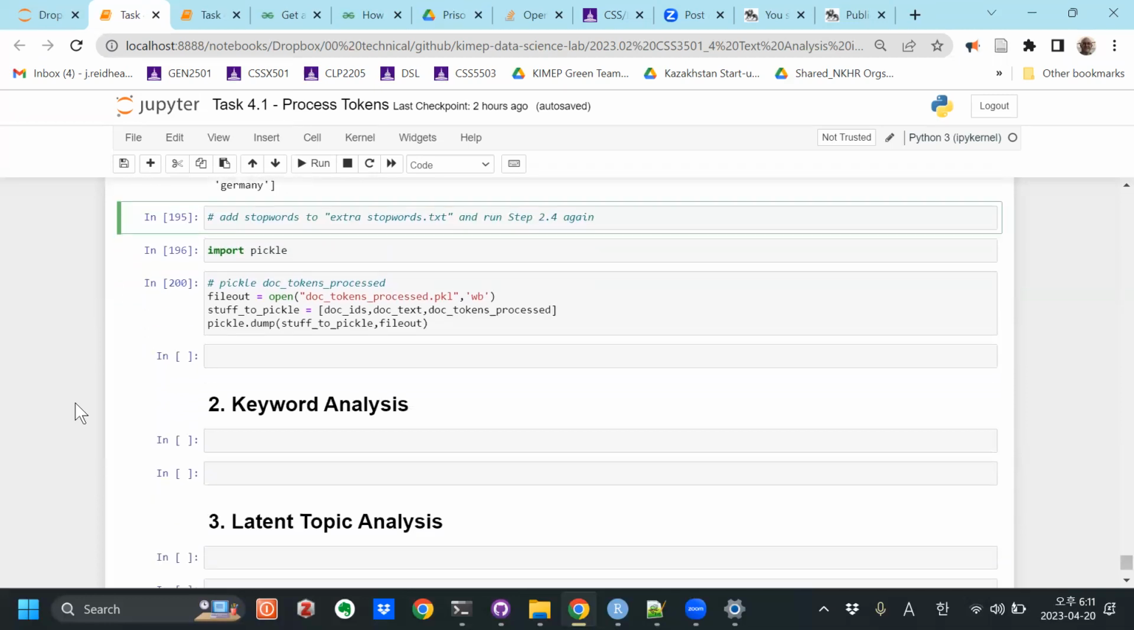Okay, so I'm done processing these tokens. I'm ready to move on to keyword analysis, but I don't want to do it in the same script, right? So how am I going to export? I have 21 documents worth of tokens. It's a list of lists. It's a fairly complicated data structure. I don't want to export this complicated list of lists data structure. And also, each of those lists has a different length.